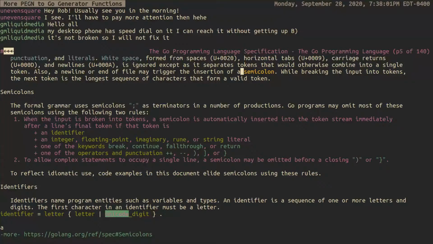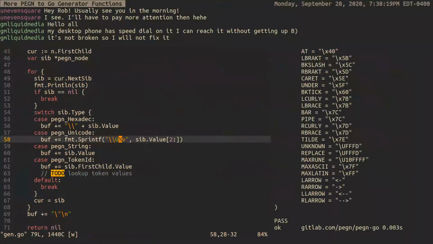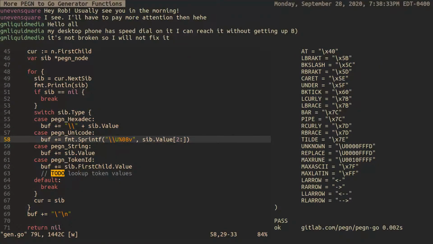Identifier equals letter or digit. Sprintf. Okay, there we go. Here it is. \u followed by exactly 4 hexadecimals. \U followed by exactly 8. All right, there you go. Because Go values efficiency. It means it wants to know what to do. It doesn't have to be thinking about it. So there we go. That is your proper Go escape for a Unicode character.